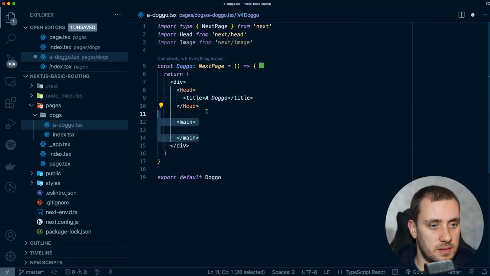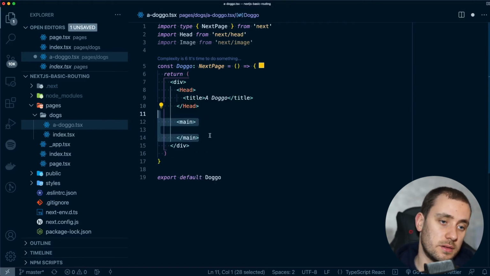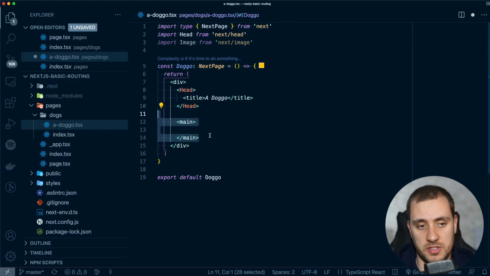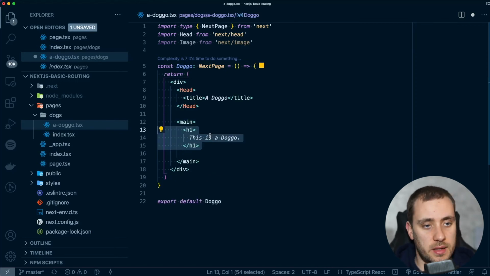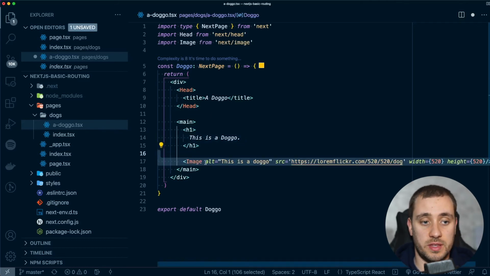So let's just add something else. I'm going to use a main tag to specify the main content of this page. This is good HTML structure practice. I'm going to add a header with the text that this is just a logo and an image using the Next.js image component, which facilitates numerous things, including lazy loading that Next.js is going to handle for you. And then I'm going to use Lorem Flickr, which is a random image generator online.